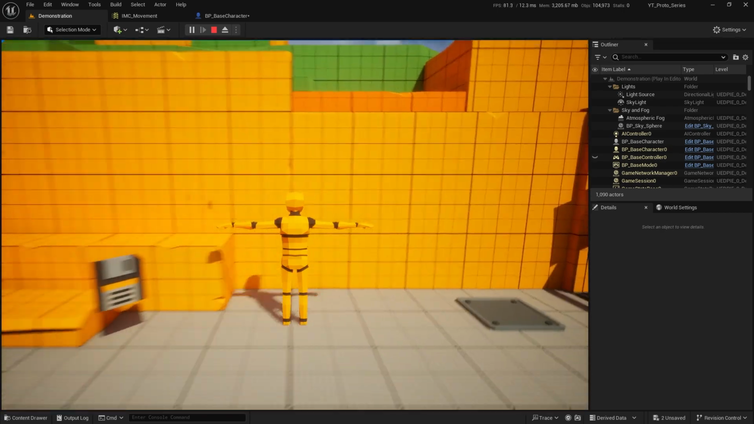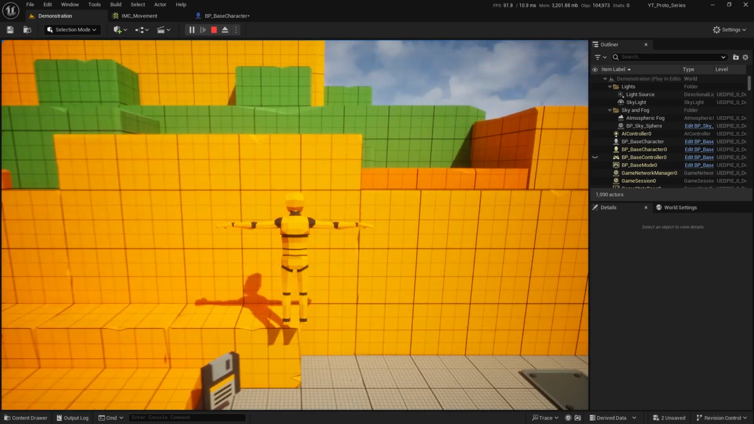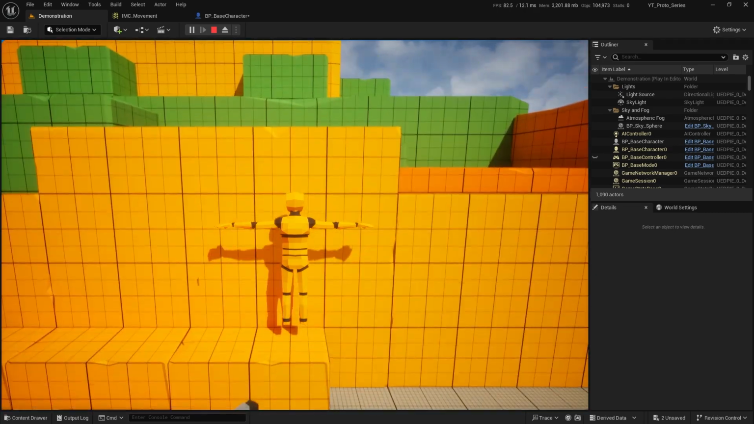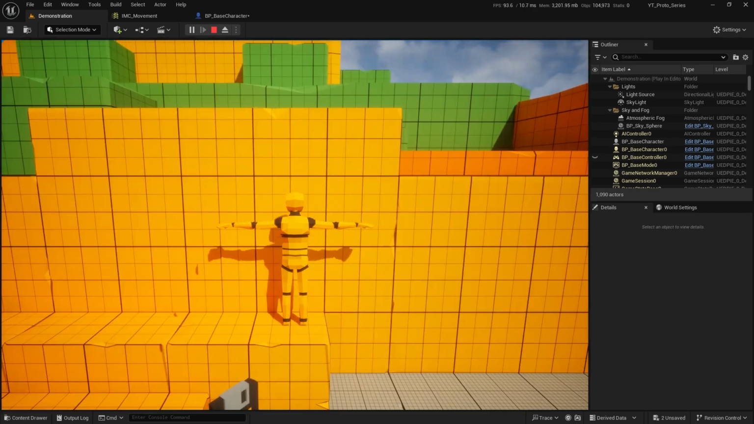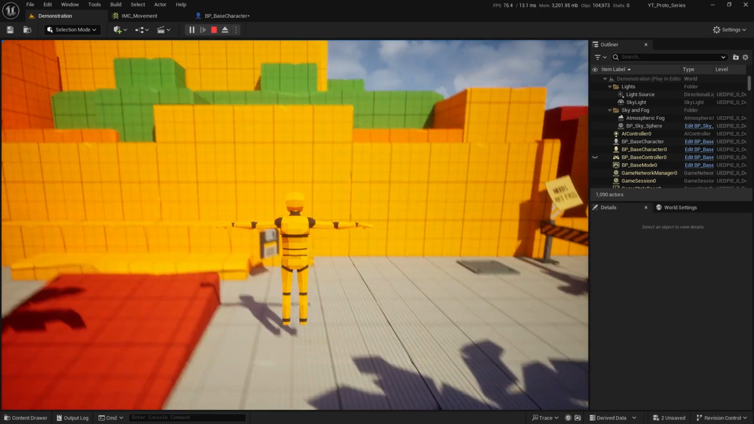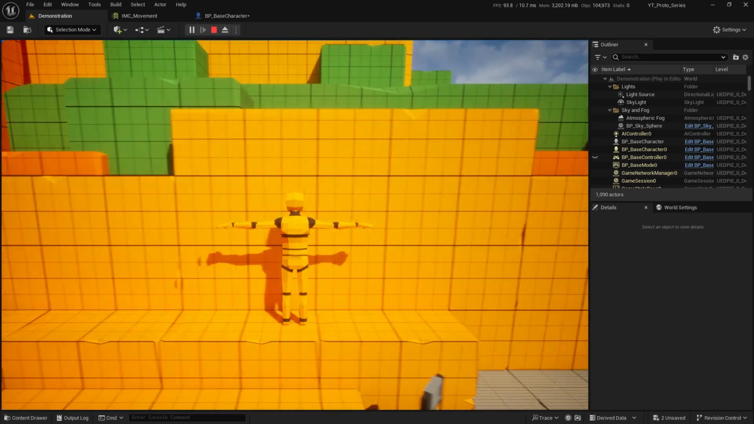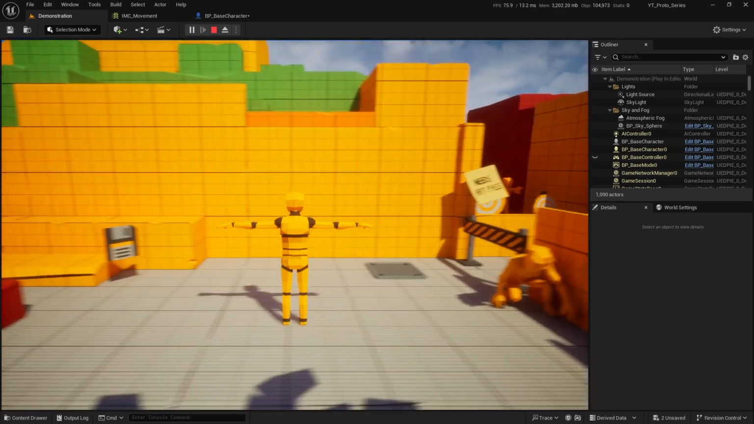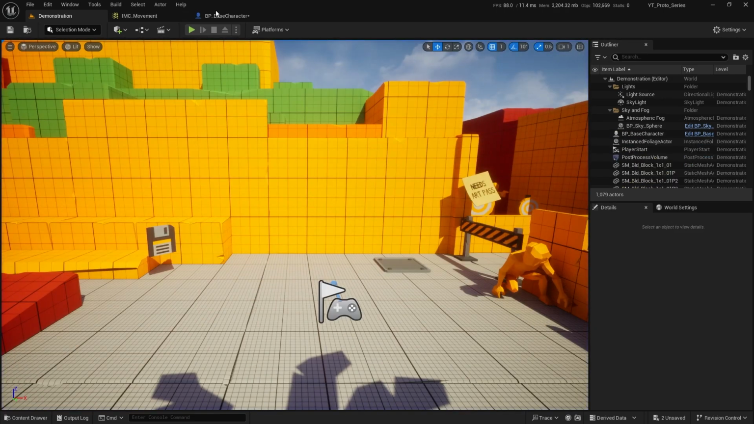Now this is where we start thinking about the metrics of our character actually jumping onto stuff. Can my character actually jump up onto the things that they need to? Should they be able to jump up onto there? If they should be able to, then make sure obviously the height is low enough for them.